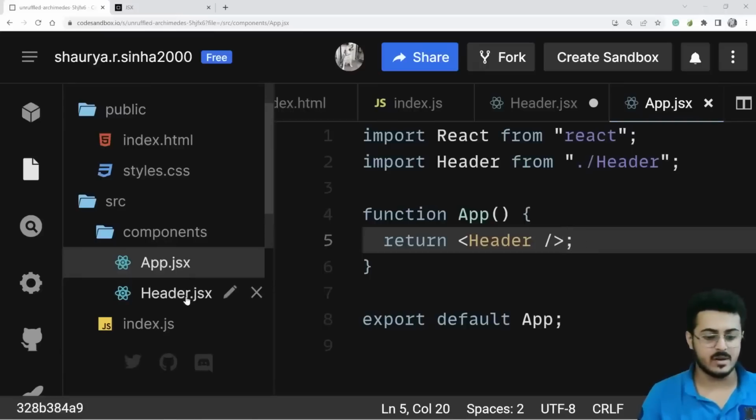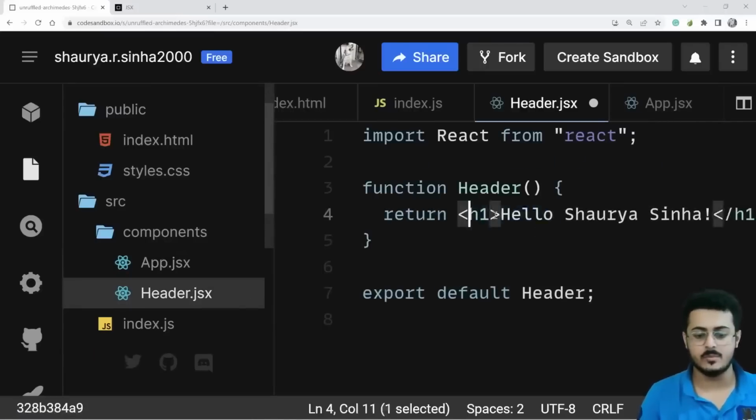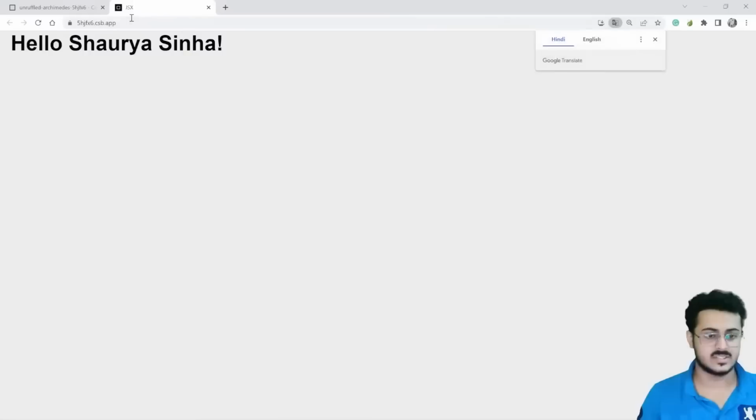Let us check if the header component is working correctly. Inside the header component, we are having our h1 tag. So let's go back. Let's reload the page. Everything is working properly. We are getting the h1 tag on our screen right over there. As simple as possible.